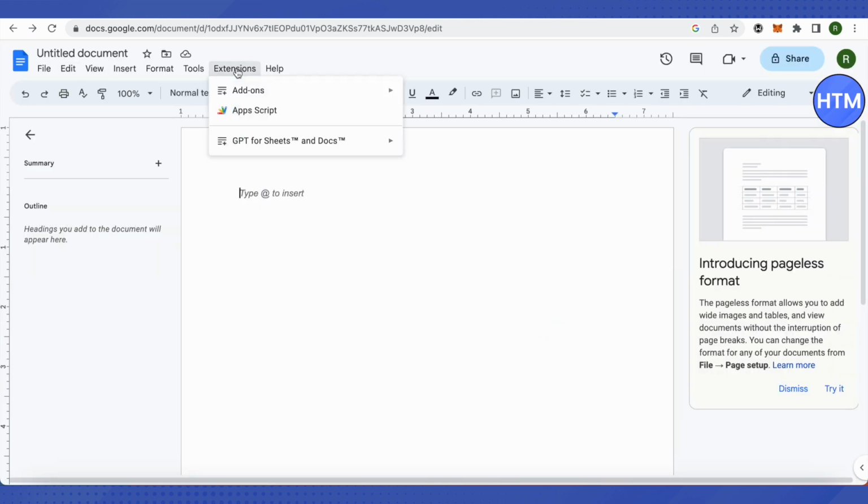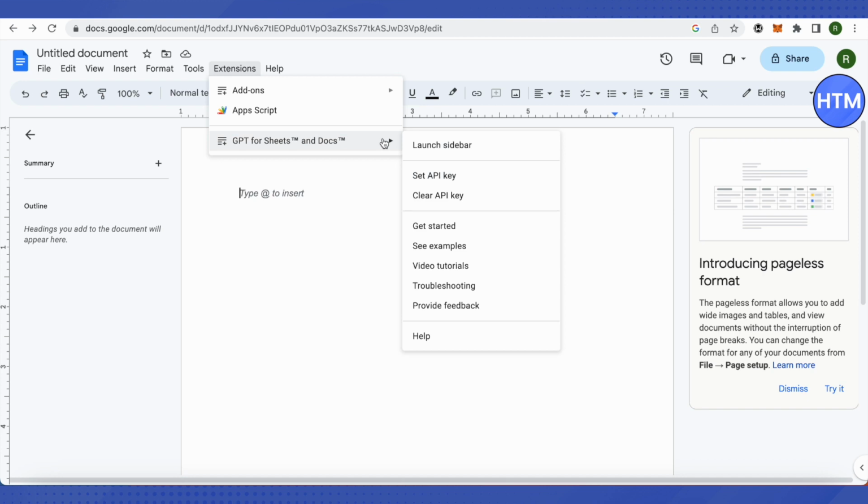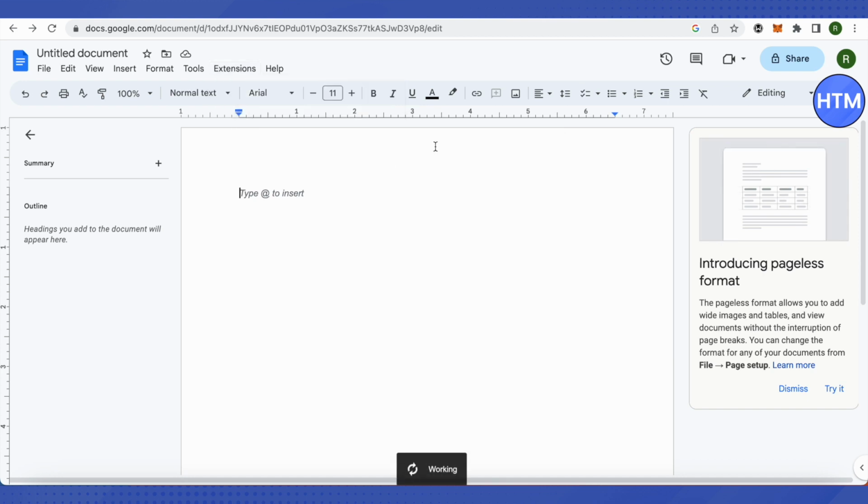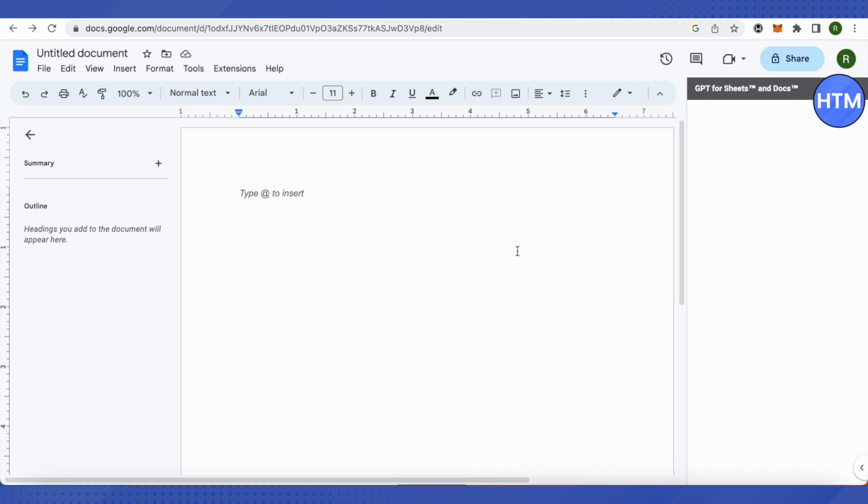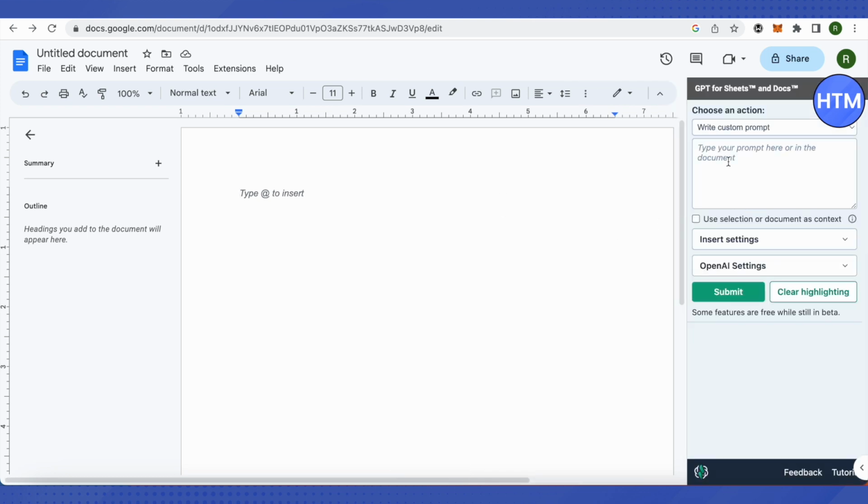After that click on extensions again, then click on GPT for Sheets and click on launch sidebar. Wait for it to load, and a sidebar will be provided to you. Here you can type all the prompts and click on submit. After that ChatGPT will be working quite fine with your Google Docs. And this is how you integrate ChatGPT with Google Docs.